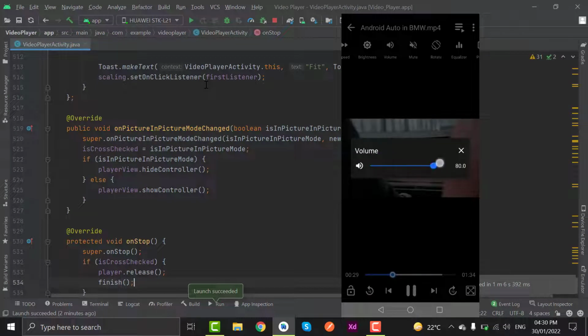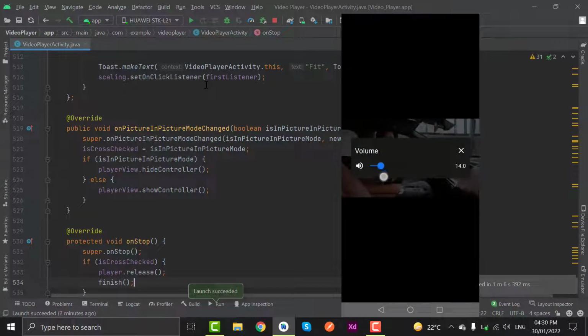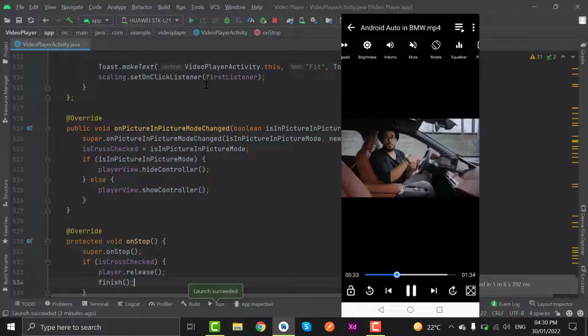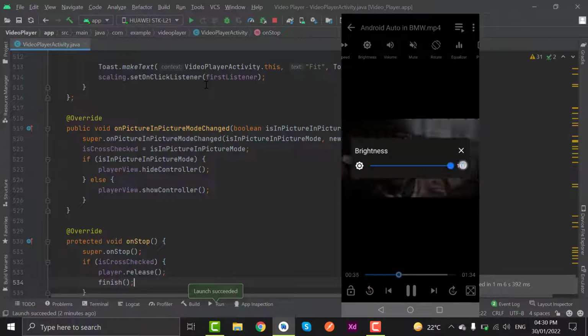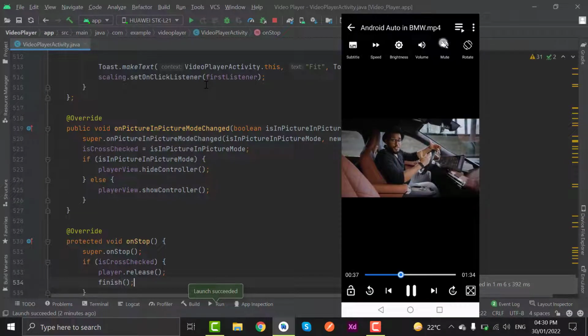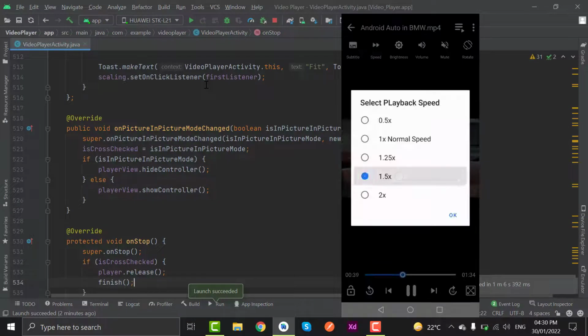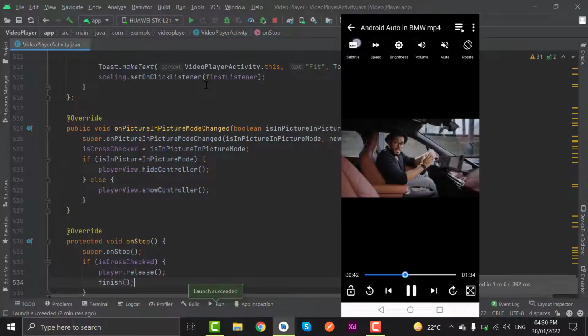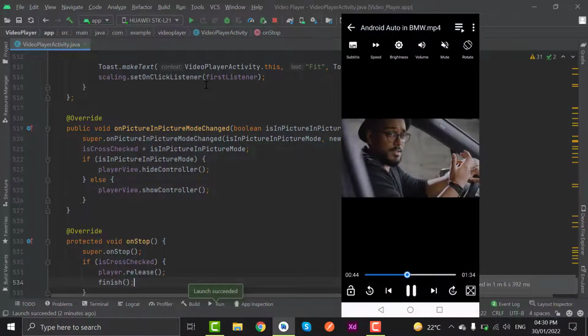Once your phone is paired, you will never have to plug it in anywhere to use Android Auto. Brightness, BMWs come with wireless Android Auto. Android Auto gives speed, access to media, communication and navigation, and subtitle. All the icons are working fine.